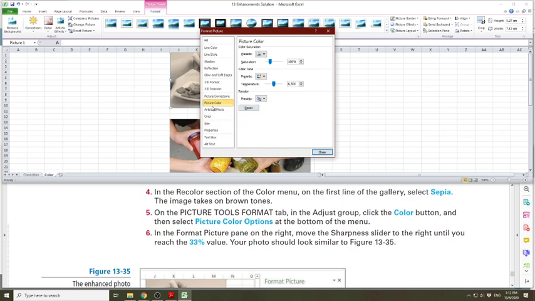In the format picture pane, mine looks different because I'm using a different Microsoft Excel. Yours might appear here also if you're using the correct one. Otherwise it should be similar. Move the sharpness slider to the right. Where is the sharpness slider? Format, color, options, sharpness.